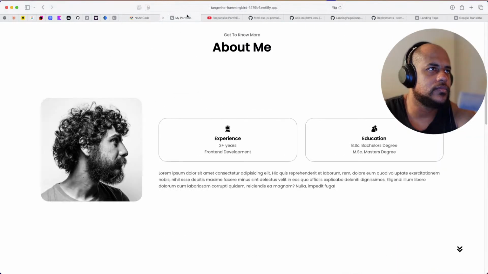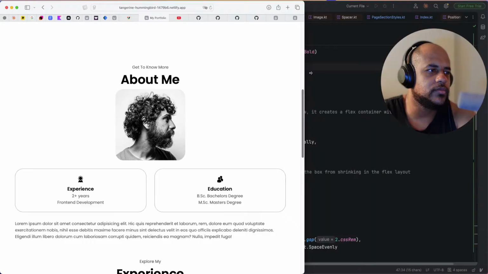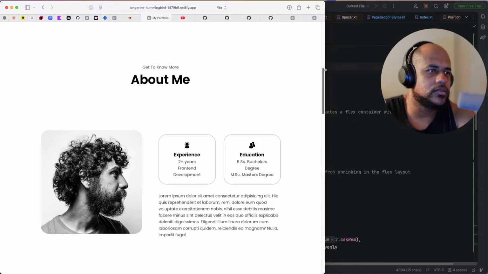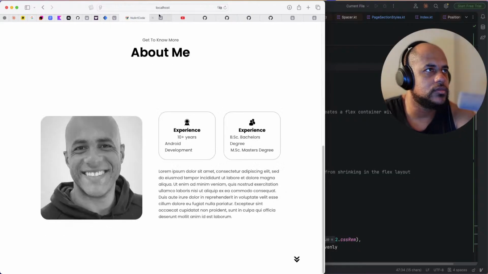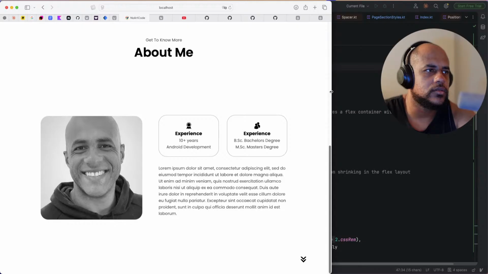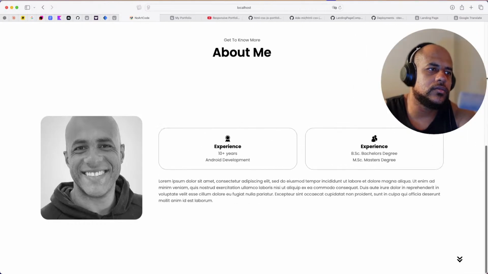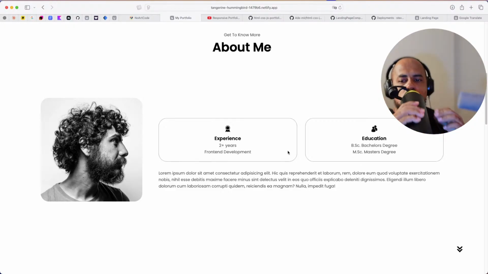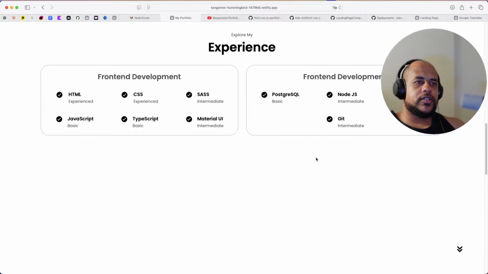Flexbox. Let me see how flexbox works. Good. I think we're done. We are done with this.